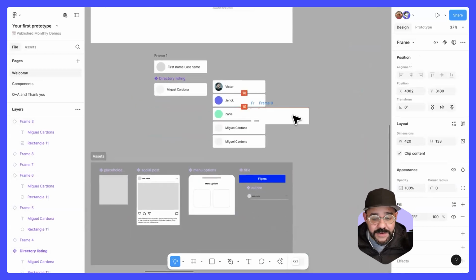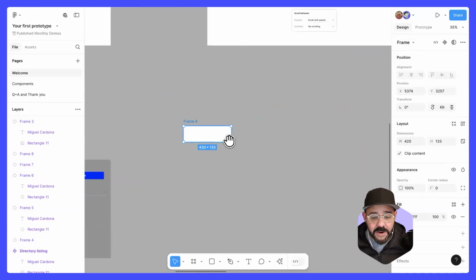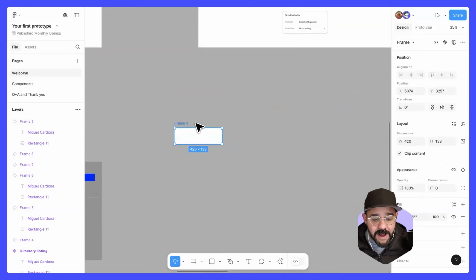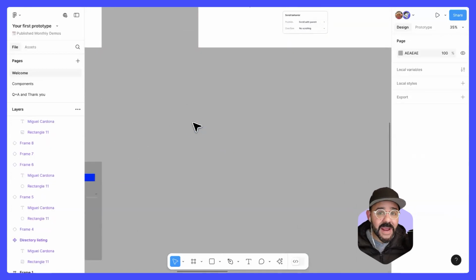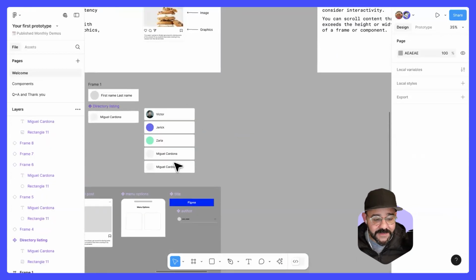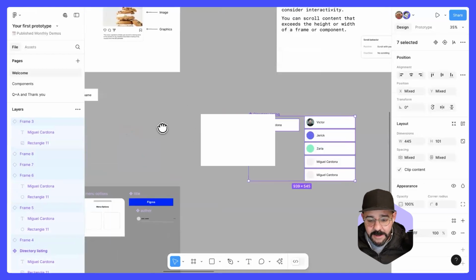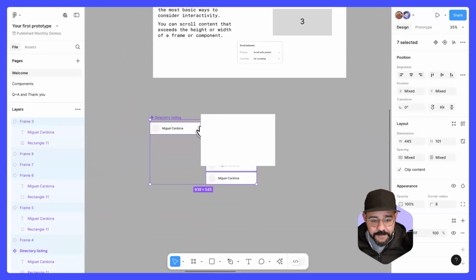Now, what I'm going to do is instead of making it over here, we're going to start by creating a frame that is a mobile device frame. So let's move these over here. I'm going to move them over here to the right.